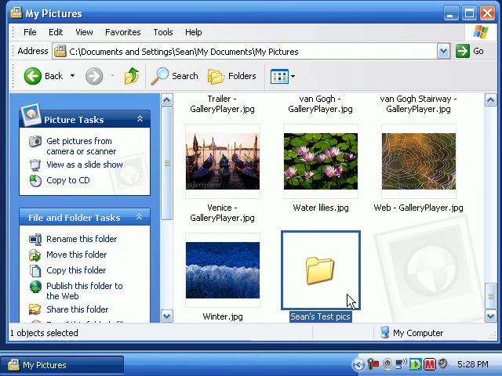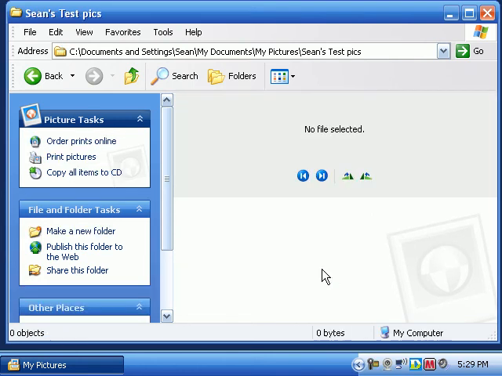So try to keep organized by having groups of folders so that when you're looking for your pictures it's easier to find them. So in this case I just need one folder, and I just created it, and I'm going to double click to go inside that folder.